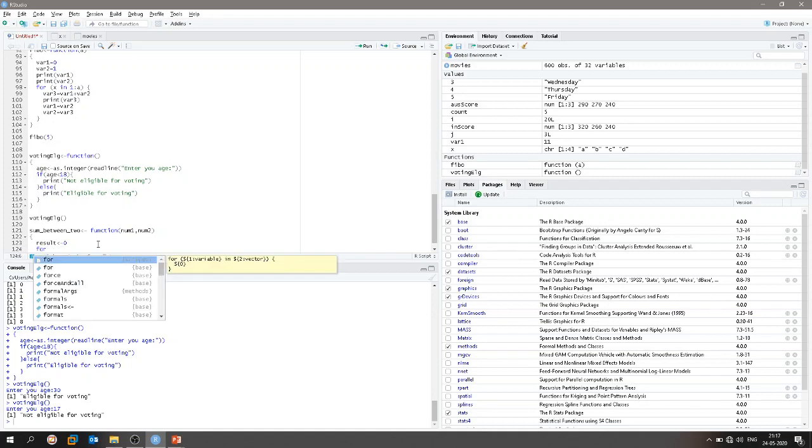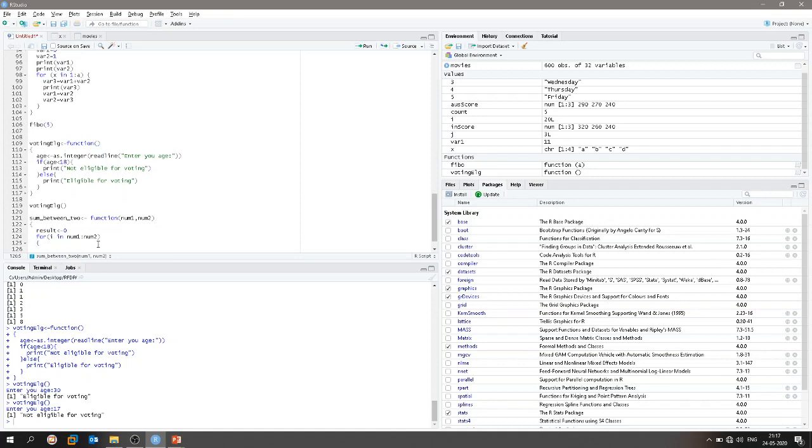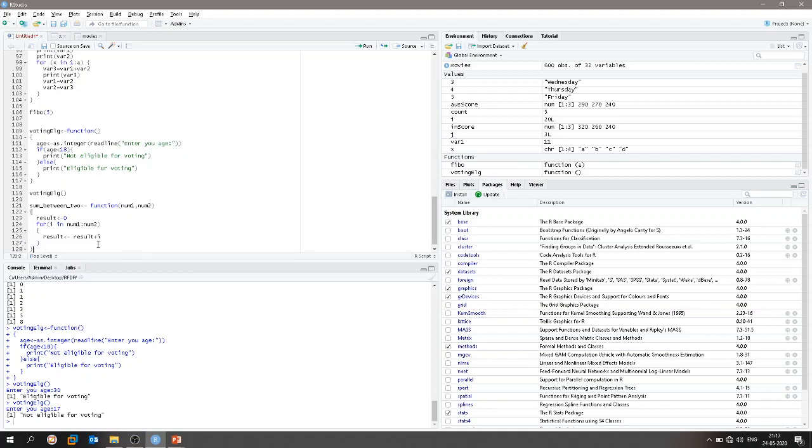And now for i in num1 up to num2, simply add: result equals result plus i. Once we do this, return the final value after execution. So return result.